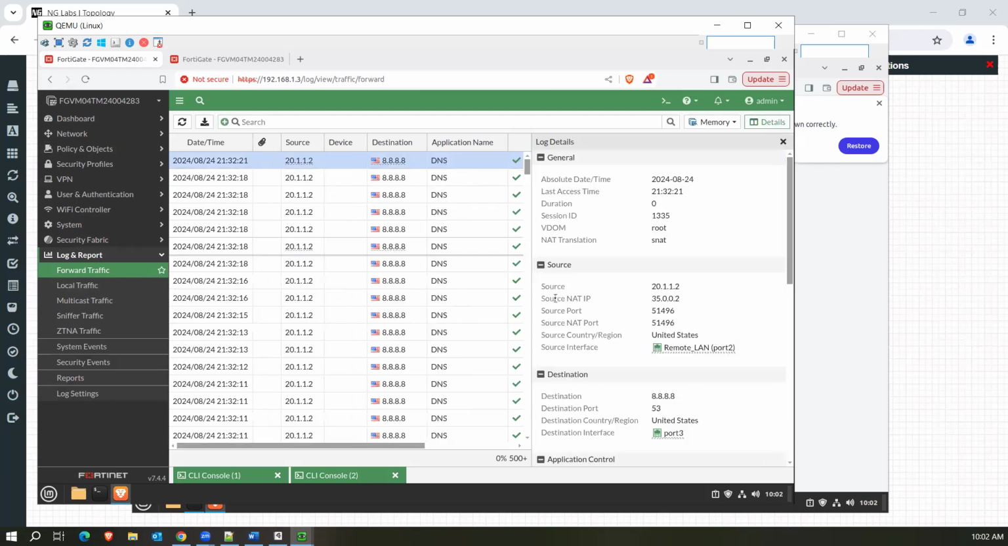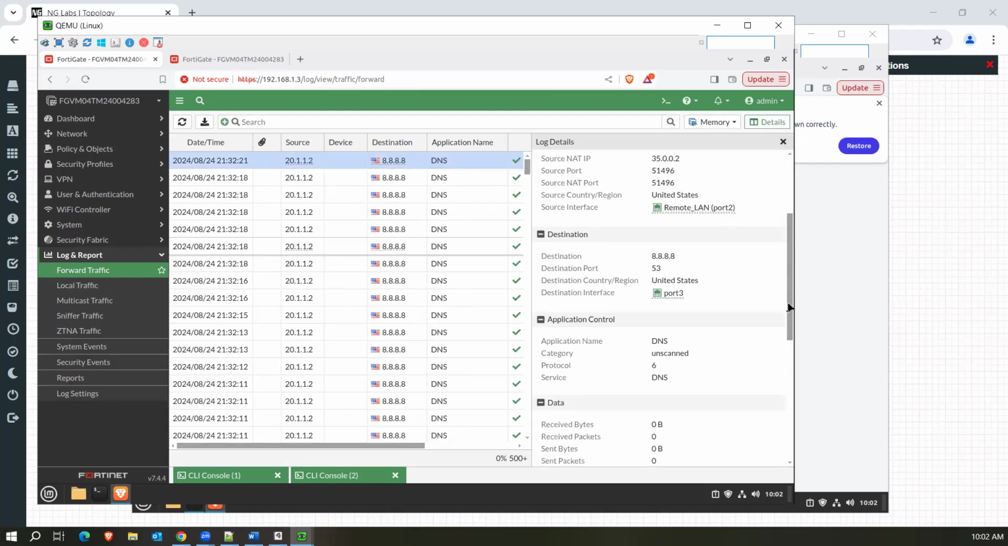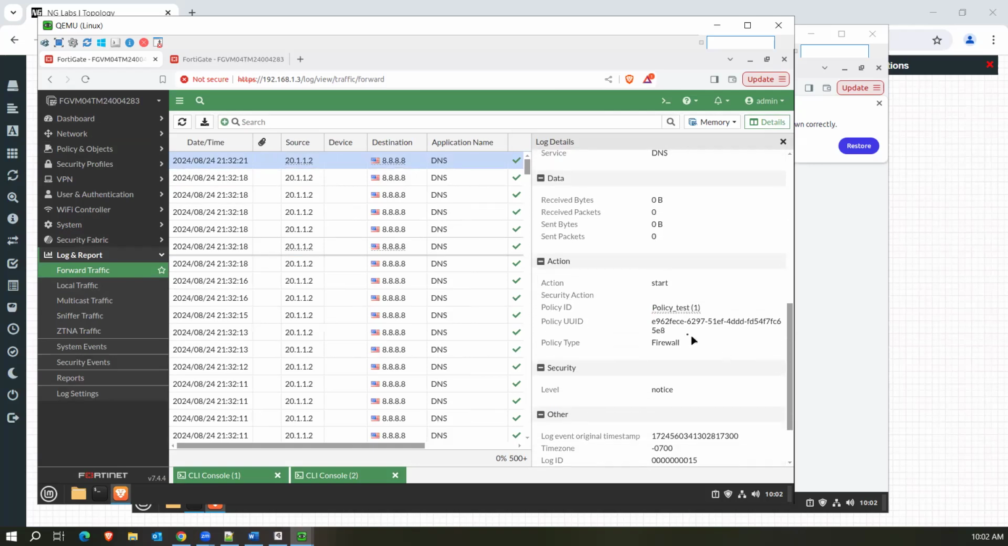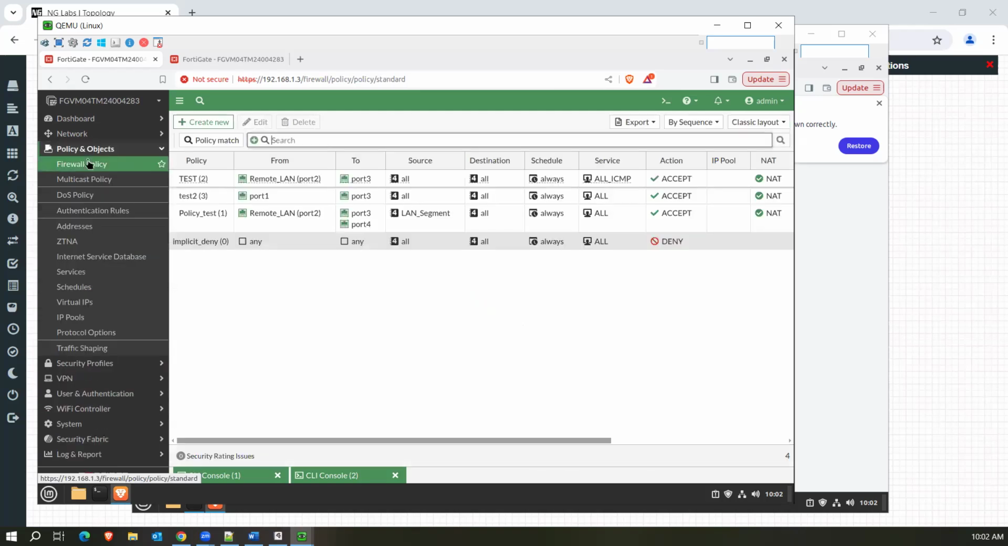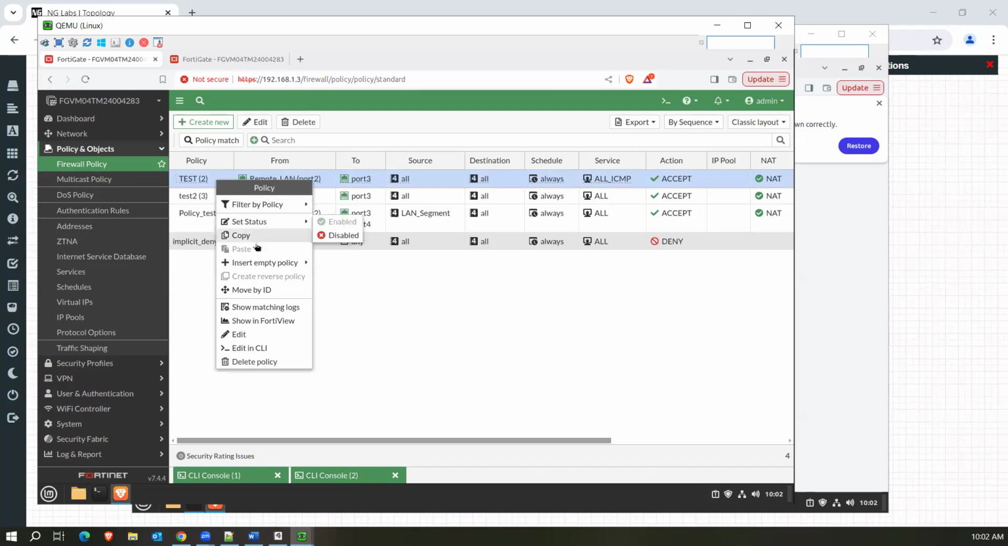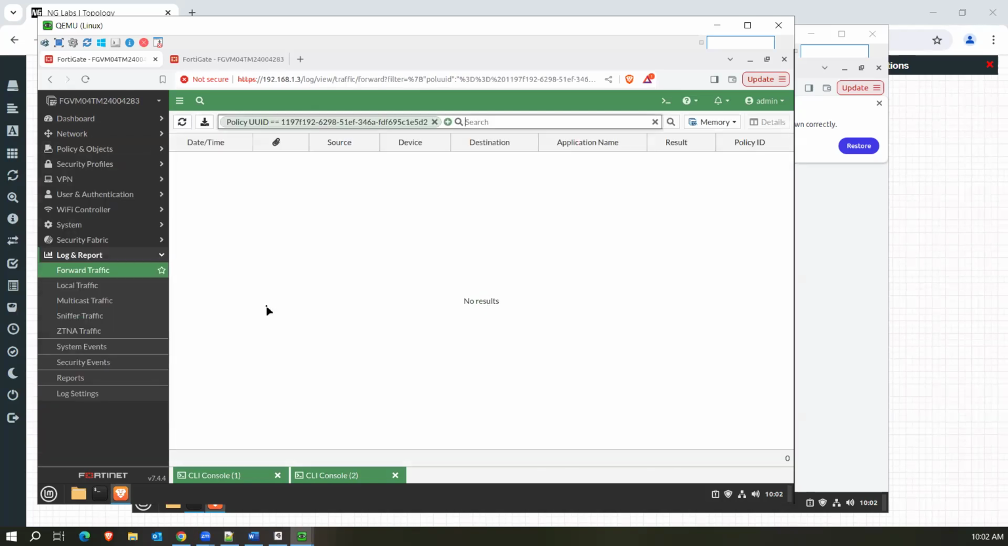We have much more detail about the traffic, and we also have this UUID. Based on this UUID, logs can be filtered easily. So sometimes, from the policy and objects page, from the firewall policy page, you can directly view the logs. You have this option, show matching logs. That will take you directly to the policy page, and with the UUID you'll be filtering the logs.